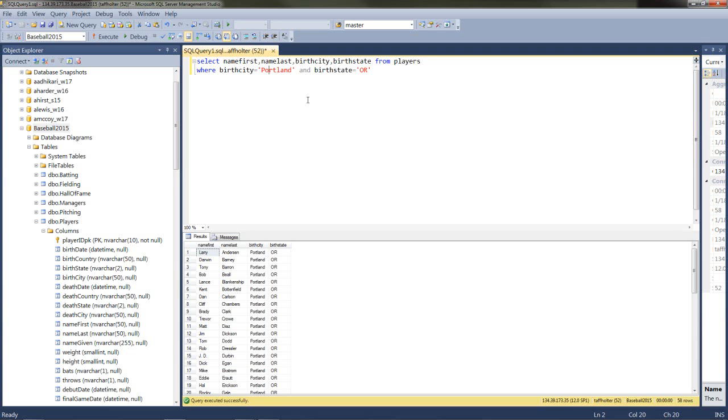So let's go back and take a look at another column here. So I'm going to go ahead and take out the column list here, and let's put an asterisk in.